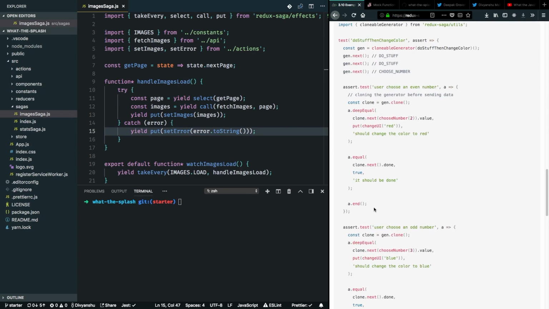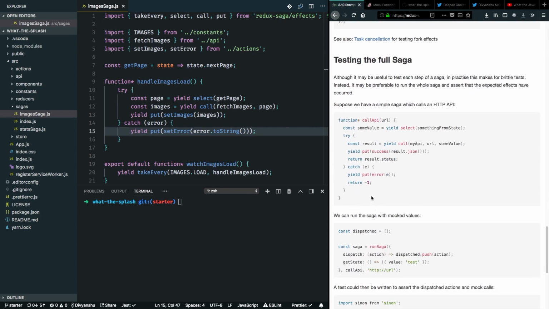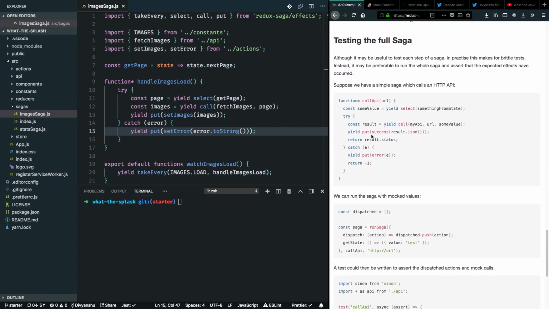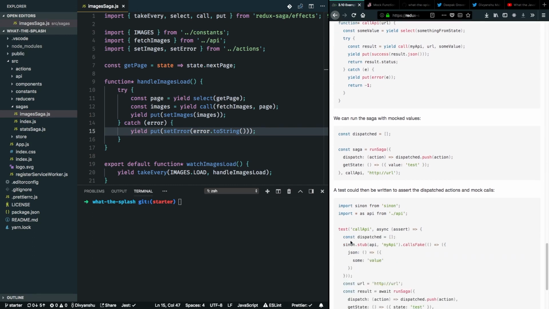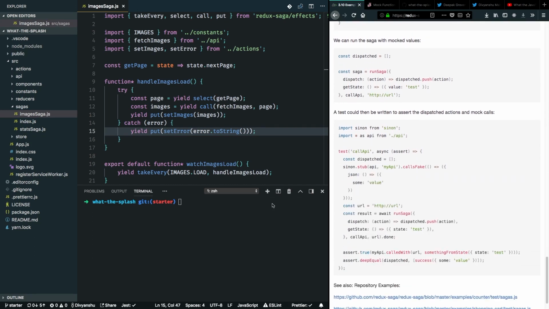So Redux Saga also recommends another approach of testing the saga, which is that we make assertions on the dispatched actions. We create a fake store and then we dispatch actions on that. After our saga has finished its execution, we then make assertions based on what actions were dispatched. So let's dive into this and get into writing tests.